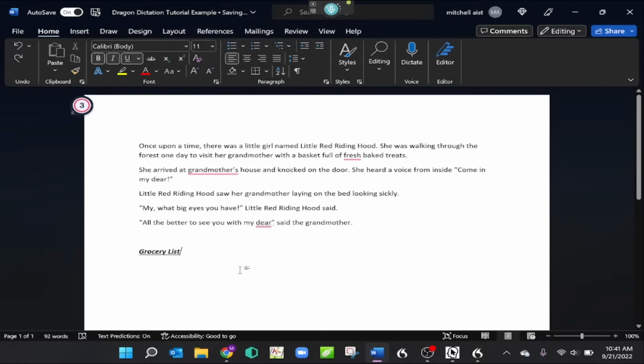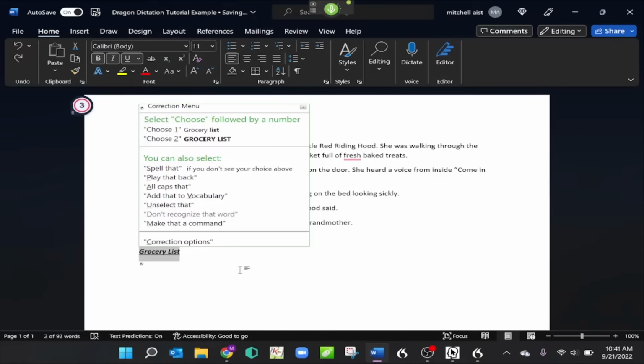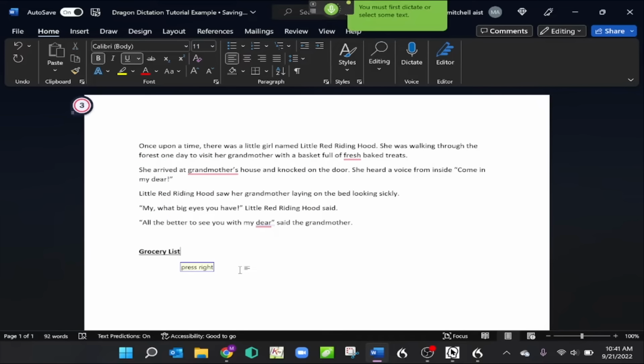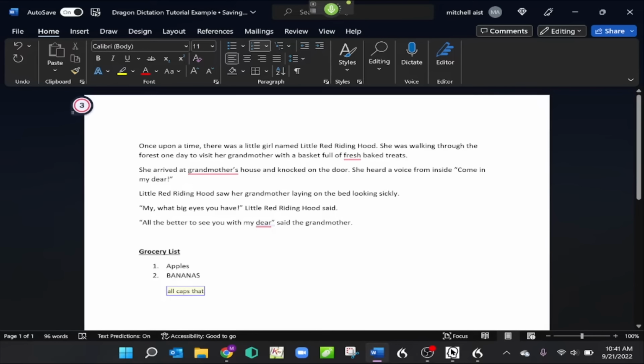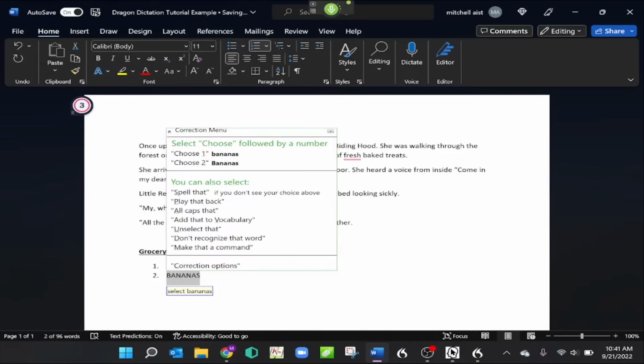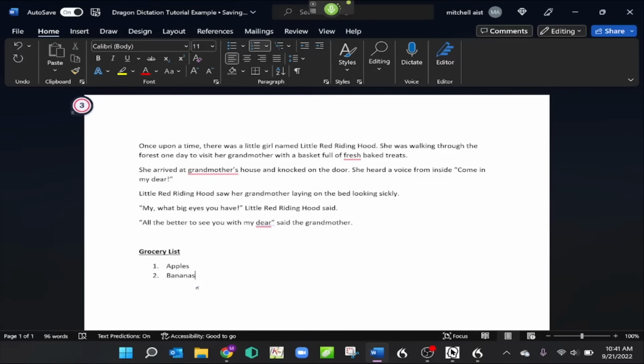Let's try again. Wake up. Select grocery list. Press Control I. Press right. New line. Click numbering. Apples. New line. Bananas. Capitalize apples. Select bananas. All caps that. Select bananas. Choose 2. Go to sleep.